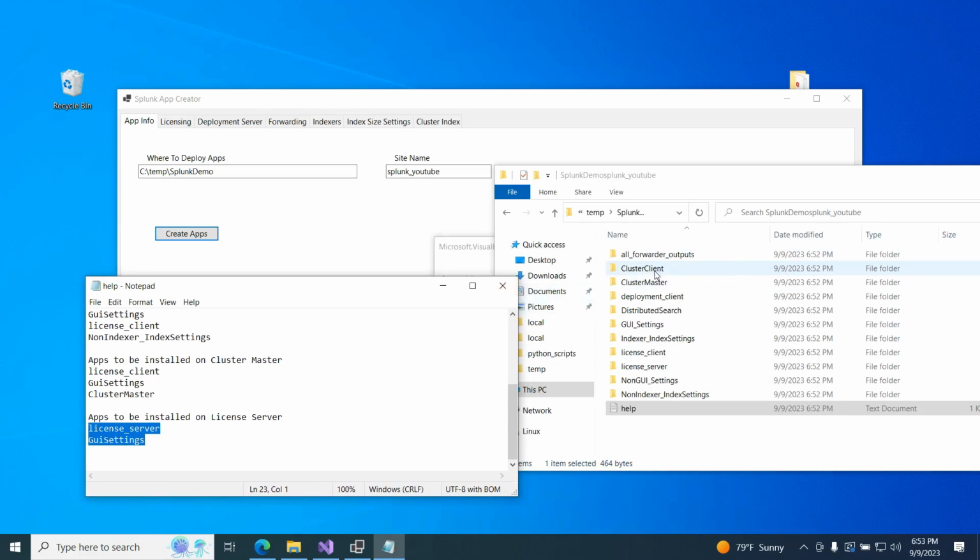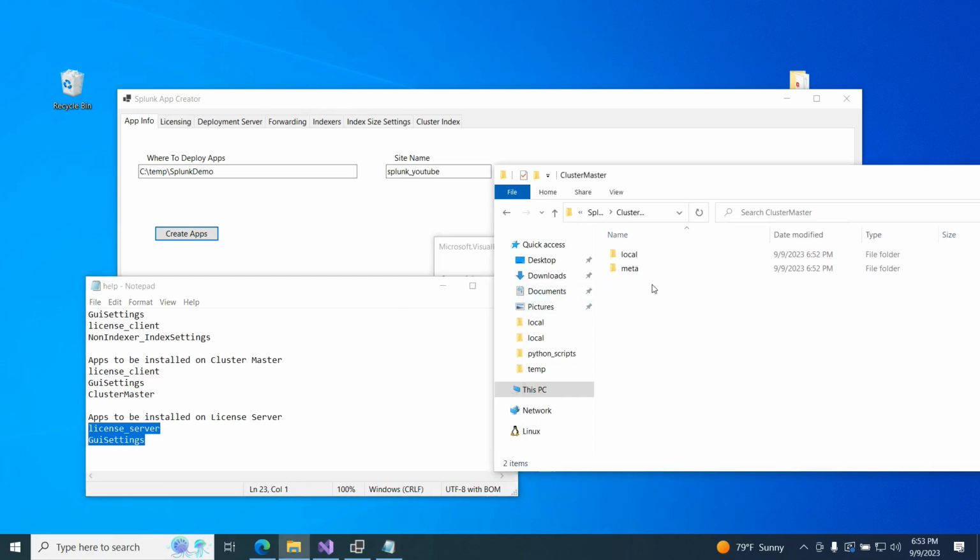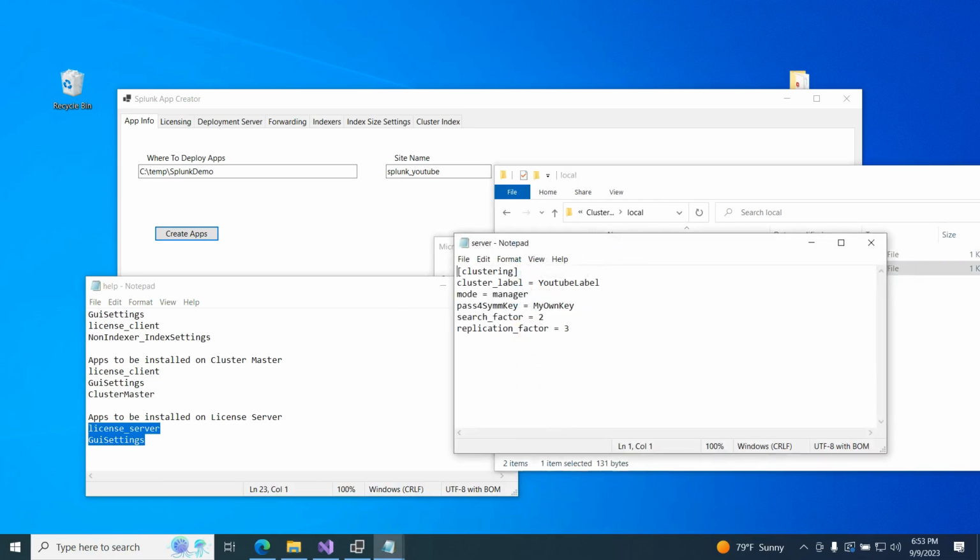So we built the cluster master. If I go in there, I've got a local file. I go look at the server. There's clustering set up. There's the label, there's the mode, there's the key set in, the search and the replication factor. It's ready to go. You install it on the system, restart Splunk. Boom, your cluster master is running. It's ready to accept new indexers.